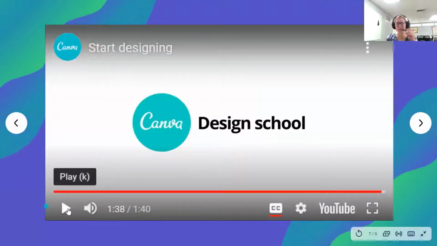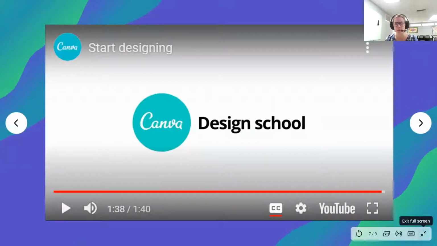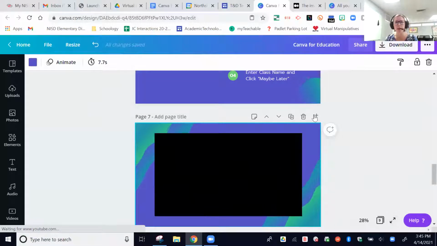Okay, I loved that video because I thought it was so quick and to the point about that left-hand panel we're going to use when we're designing and how we can use a template. I am going to walk you through some of those things and then let you all create as well.